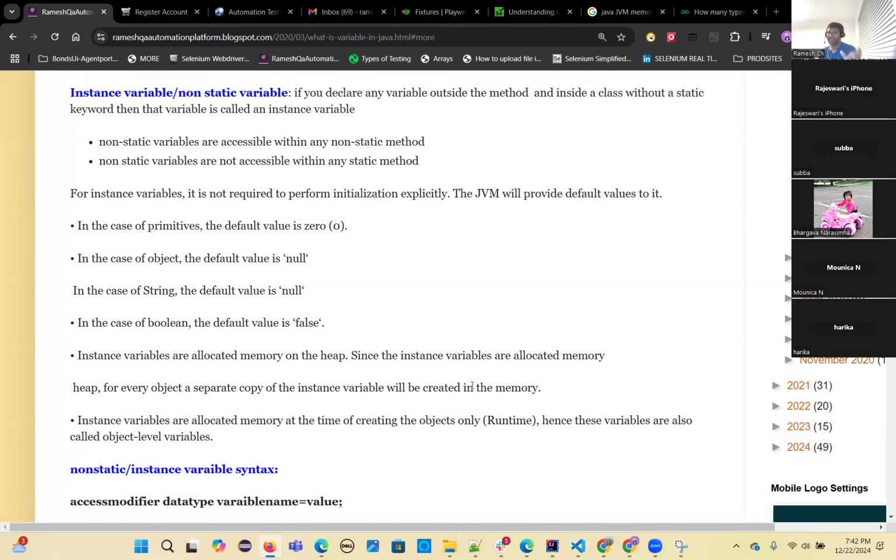Please catch this point again, the second point. I have written it very clearly here. Non-static variables are accessible within any non-static method in the same file, same class. Directly you can call that non-static variable whatever you declared, in the non-static methods, because non-static variable and non-static method are both the same category. So you can access directly.